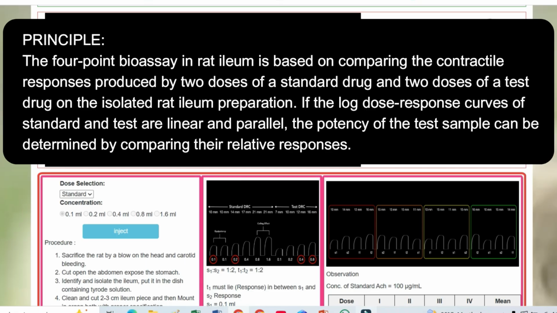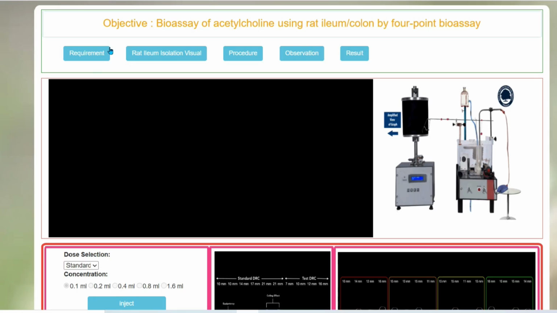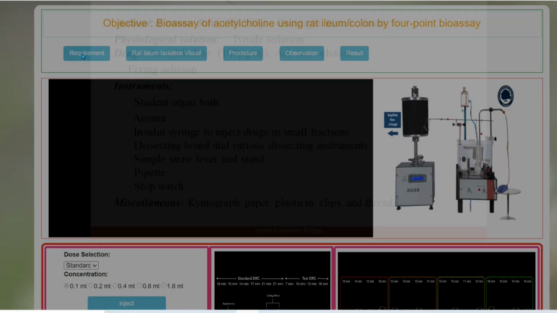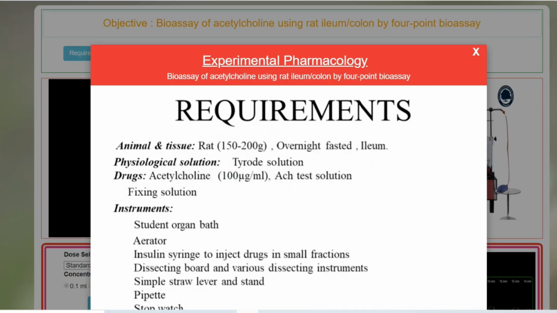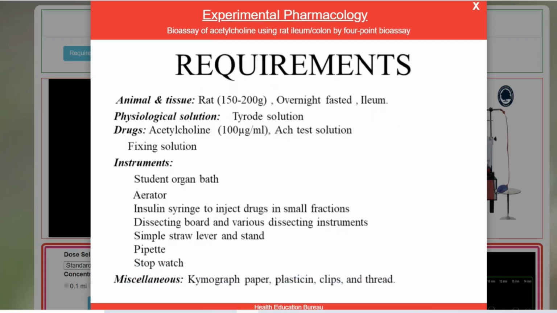Now we will see another parameter. Here you can find the requirements. We will click this. In requirements you can see animal tissue: rat, 150 to 200 grams, overnight fasted. You have to remove the ileum. Physiological solution, Tyrode solution, drugs: acetylcholine 100 microgram per ml and acetylcholine solution.